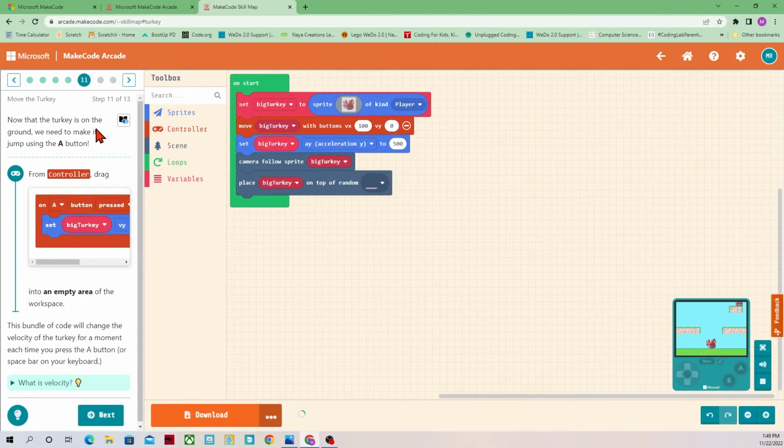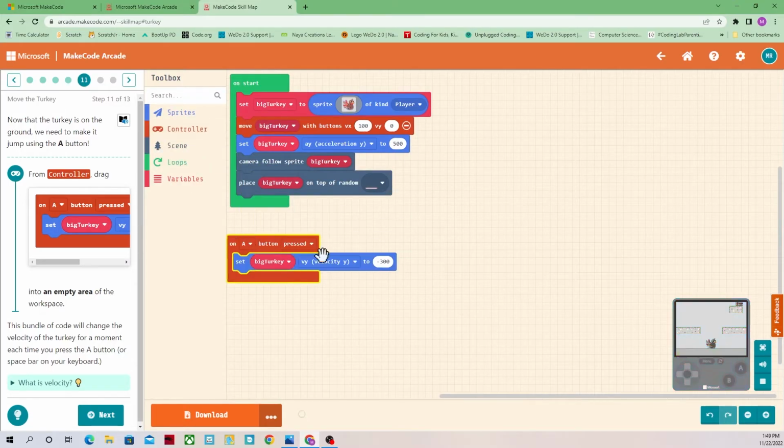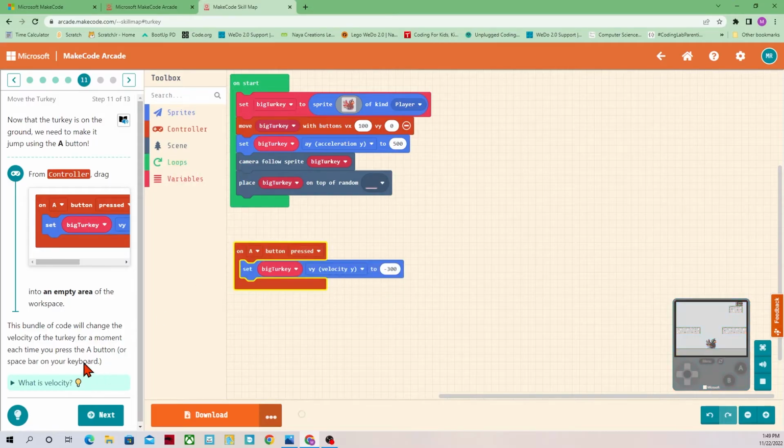Now that the turkey is on the ground, we need to make it so that it can jump using the A button. And by A button, it means the A button on this device. If you're using a computer, it's the spacebar. So we're going to go into controller and we're going to drag out this one. This line of code says that every time the A button is pressed or the spacebar is pressed, our character should change its Y velocity, so going up, it'll change its position going upwards, and then it will come back down. And it doesn't matter where you put this as long as it's an empty space, so I could put it here, could put it here, perfect.